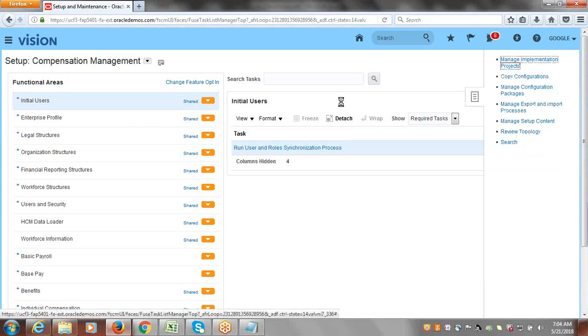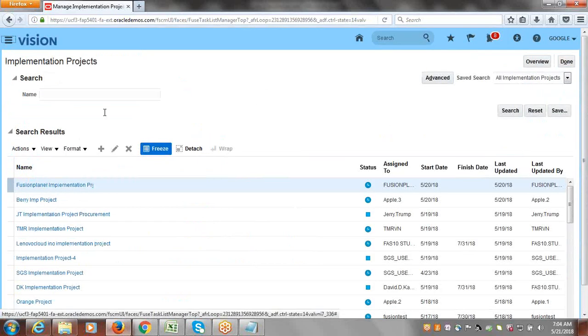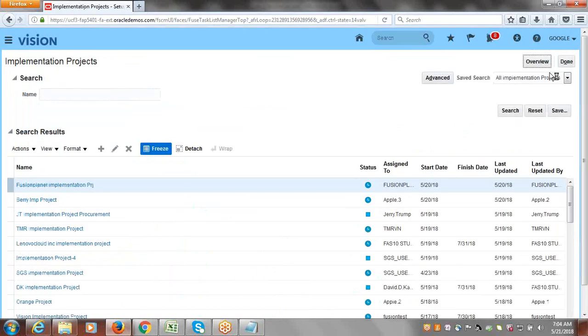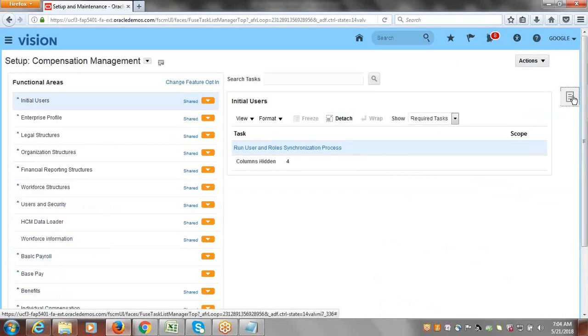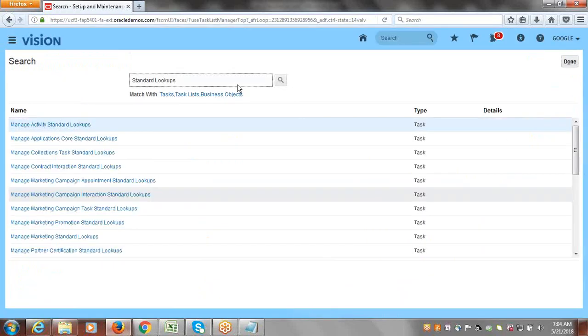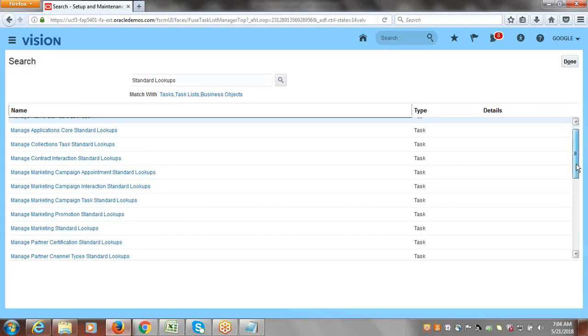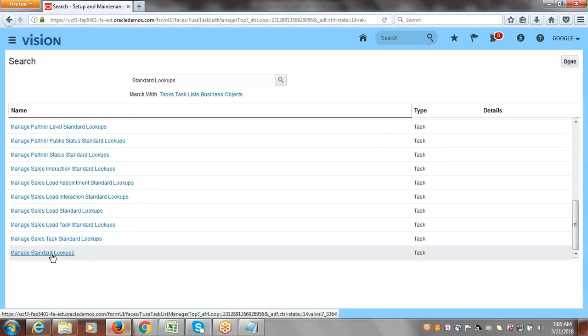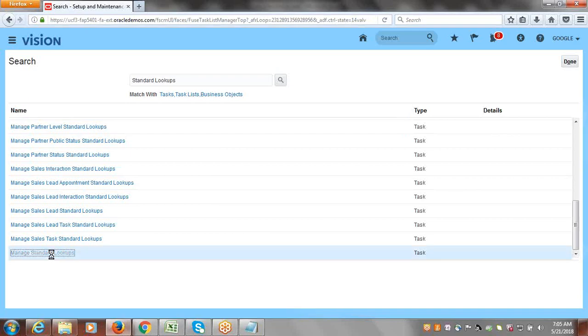So go to the implementation project. It's not mandatory to go to the project; directly from this FSM homepage you can also do it. You can directly search for standard lookups. Here is a task called manage standard lookups, or else we also have application specific ones. Everything you can find under this task, manage standard lookups.